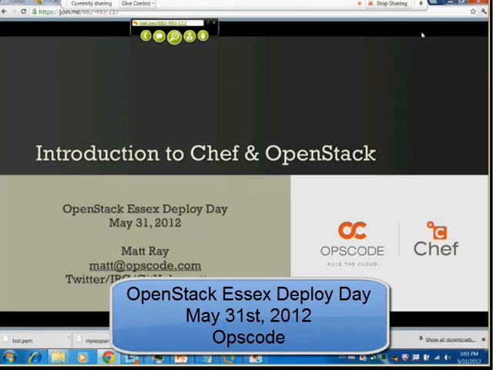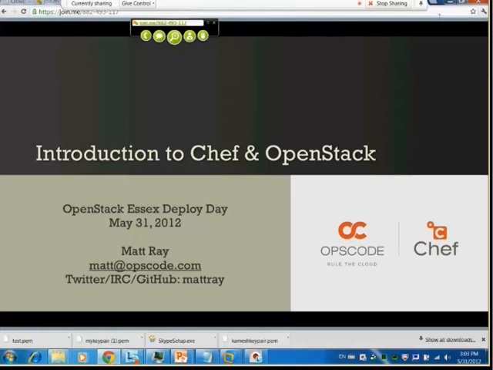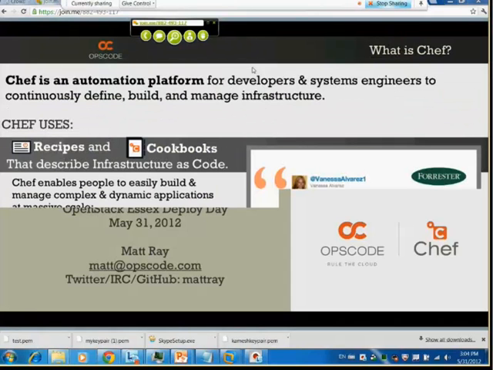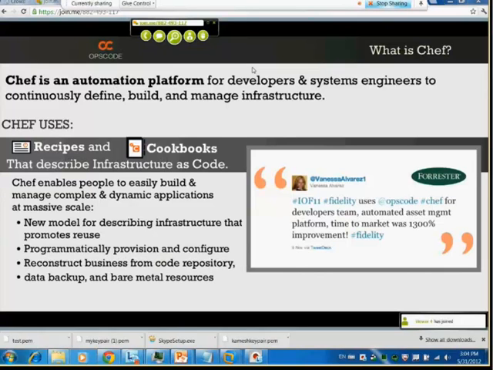So my name's Matt Ray. I'm a senior technical evangelist with Opscode. We're the company behind the open source project Chef. So today I'm going to be talking about Chef, Chef and OpenStack, and deploying applications on top of OpenStack with Chef. So Chef is an automation platform. It's for developers and engineers to continuously define, build, and manage their infrastructure.